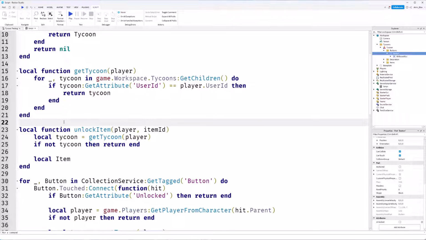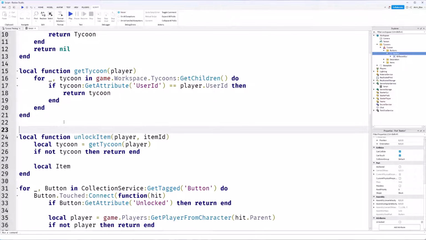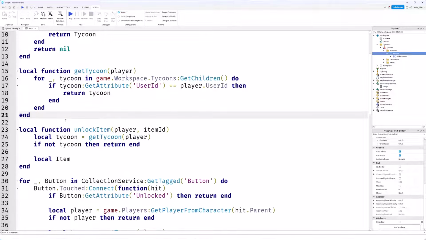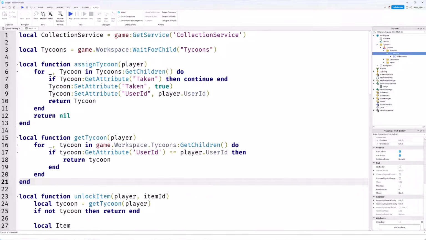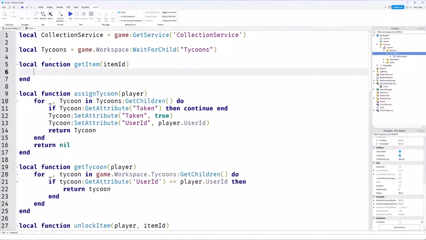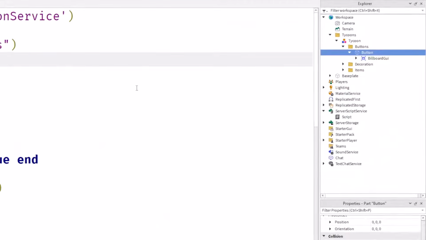Let's create another function, and we're going to call it getItem. So local, in fact, let's put it all the way up here, above our assignTycoon. Doesn't really matter, but just for organization, local function getItem, and it's going to take the itemID. That's what we're going to pass to this function. So let's firstly create a variable for our items folder, because we've got an items folder in the ReplicatedStorage, which we're going to loop through.